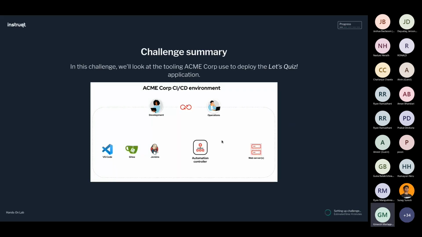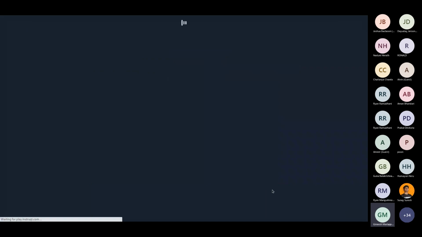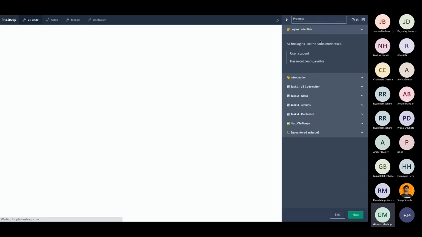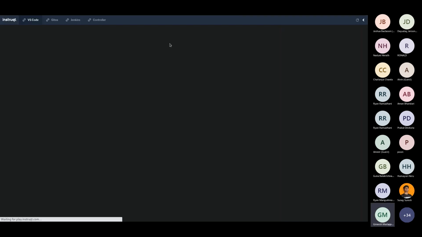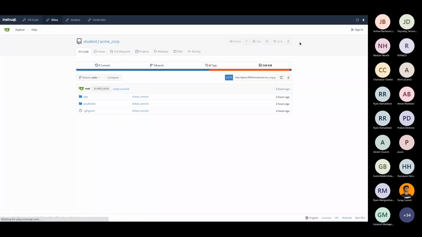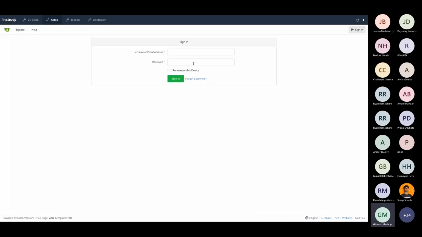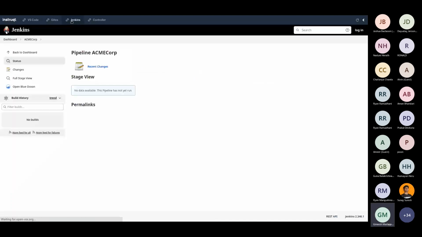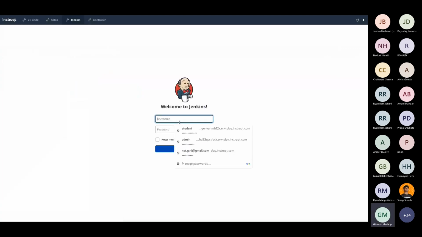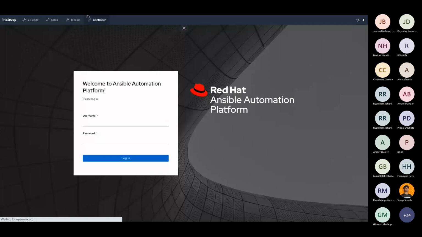So this is the challenge summary. We will be testing some CI/CD workflow here. The first thing, we have a very simple lab where we have VS Code, then we have Git, which I mentioned as a repository. Then we have Jenkins running here. Okay, let me log in. Then we have the Ansible Automation Platform.